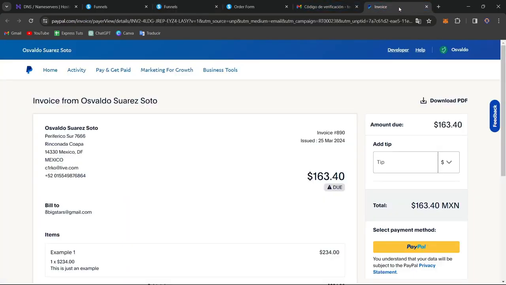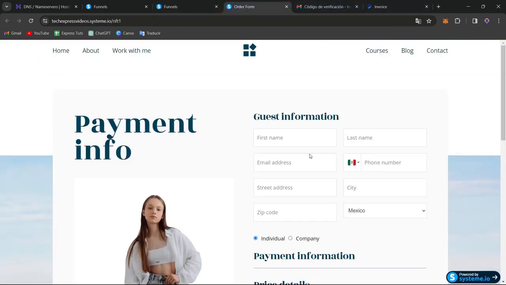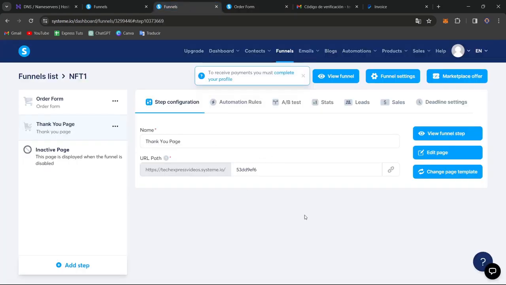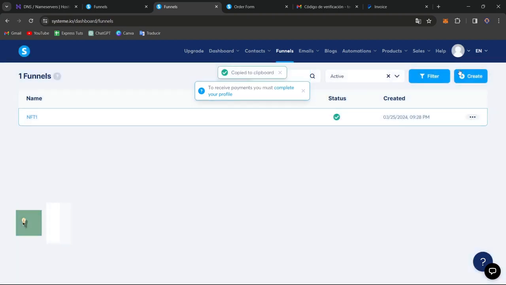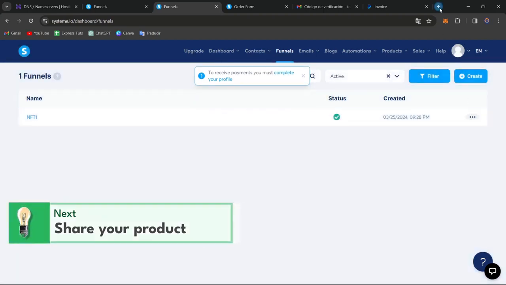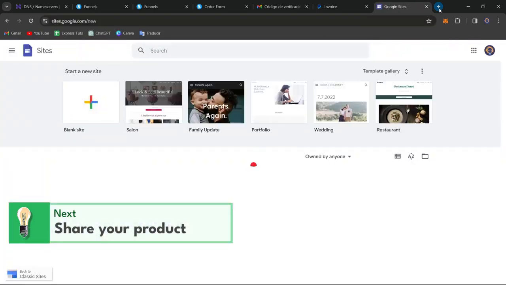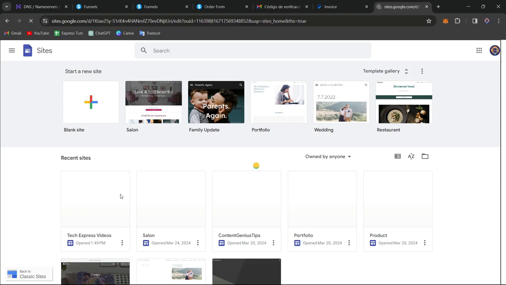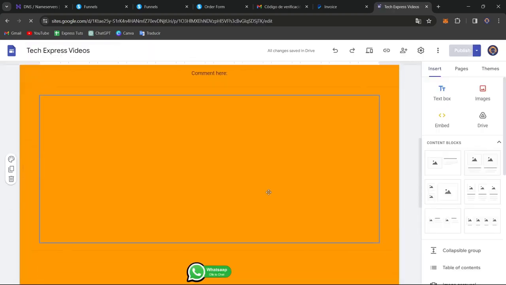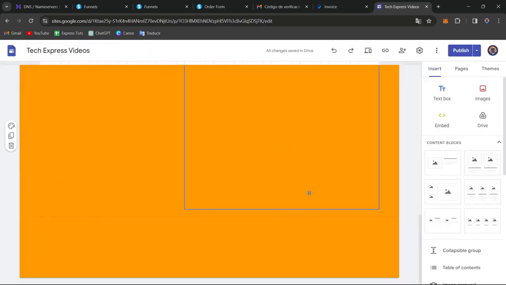I'm going to hit exit. And there you have it. I have just set up an actual digital product to sell directly here in Systeme.io. I can share this funnel directly on my socials. You can create an actual website if you want to, or you can create a website totally for free. For example, what I do is choose Google Sites, because Google Sites is totally free, and I can add payment forms directly inside Google Sites.